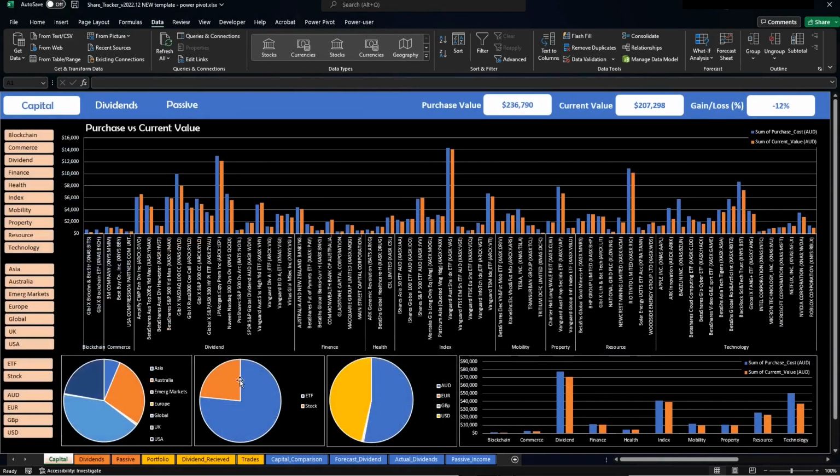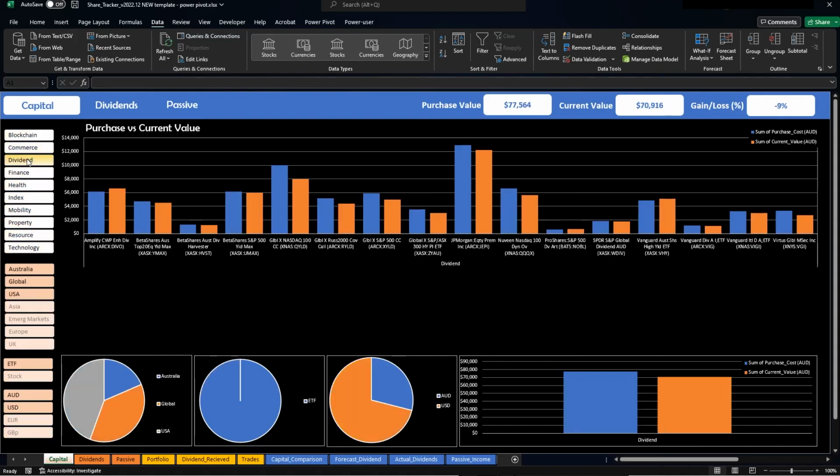The first tab here is capital, which really summarises, I guess, the purchase versus the current value for the holdings in the portfolio. And we can use the custom slices on the left-hand side. So let's say we only want to have a look at our dividend shares that focus on dividend. You can see here all the charts change based on each category.